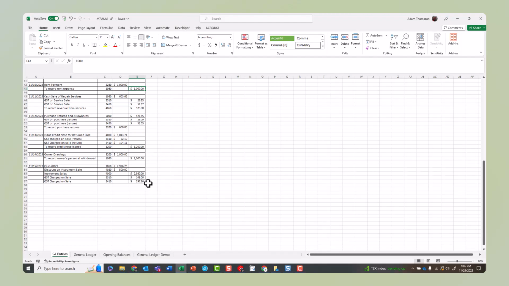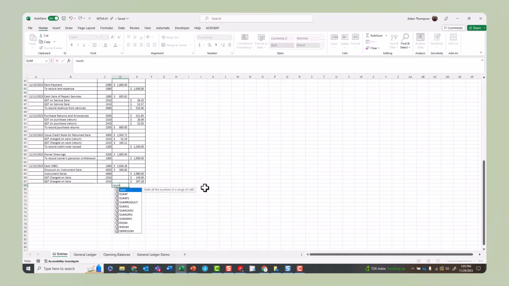We're going to look at another way to post our transactions into the ledger. We're starting by using general journal entries in Excel. I'm going to show you a couple of different methods today, so keep watching to see which one you prefer. Because I'm working in Excel, I get the advantage of the functions we learned in Module 3.